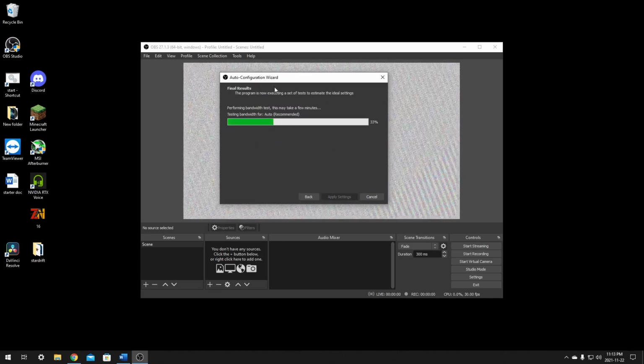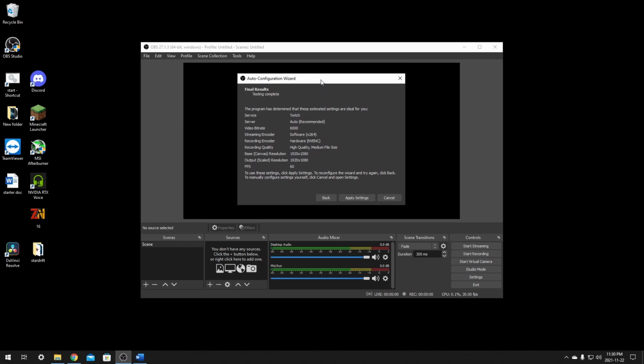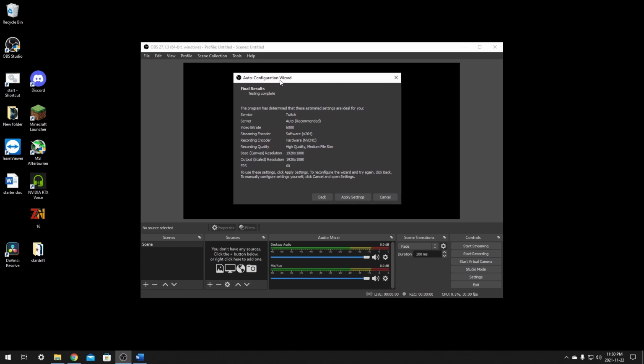This is going to go through a test, and it's going to check your internet to make sure that you can record at the bitrate that you're suggested. Or I mean, after the test, it will actually give you a suggested bitrate depending on what it comes out with when it's testing your internet. After that's done, it'll come up with this page and the auto configuration wizard will give you a lot of the final results, and the test is complete. And it'll tell you what service, your bitrate. So mine's set to its maximum 6,000.